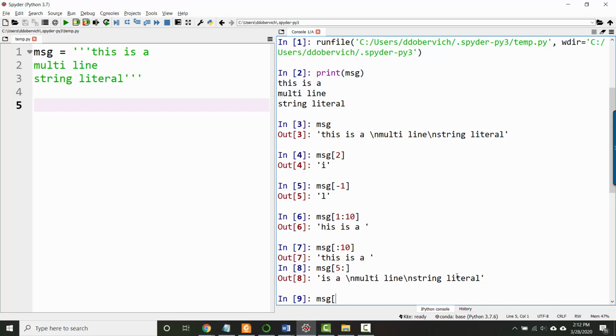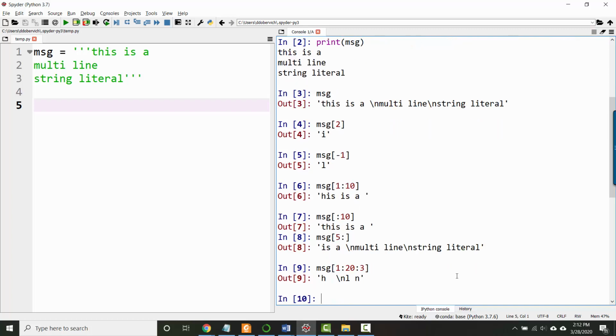And then as an example of step, let's go from 1 to 20 with a step size of 3. So that's skipping 3 characters every single time. Or I guess skipping 2 characters because we are going to every third character. Okay, so in Java you know that strings are immutable, which means they can't be changed, and anything that you do that appears to be changing a string is actually creating a completely new string whose value is different.